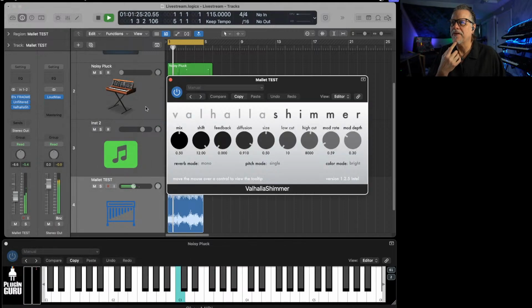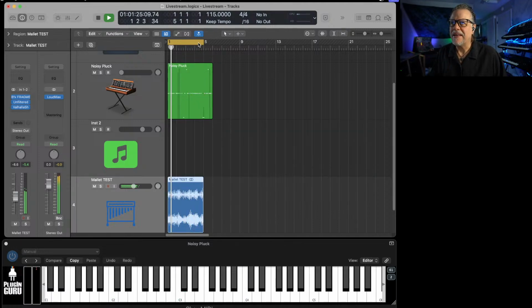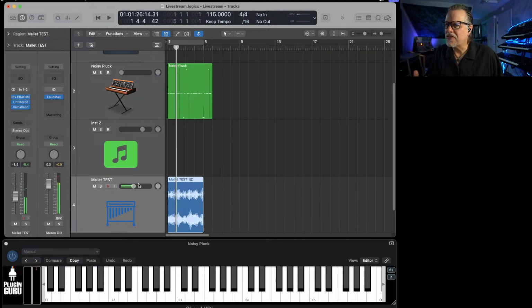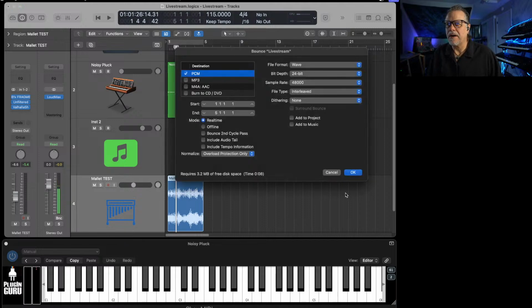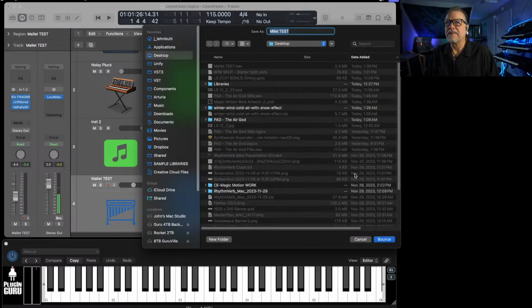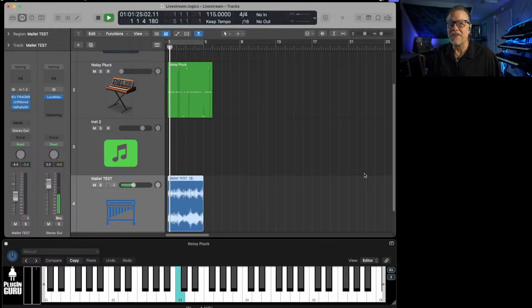Let's do a little shimmer. And we want to be big stereo. And we want pitch mode to be dual. That's interesting. But just to see what we get. So let's, we could either bounce this in place. Let's just bounce it out. Let's say bounce mallet test 2, because we've added to it.